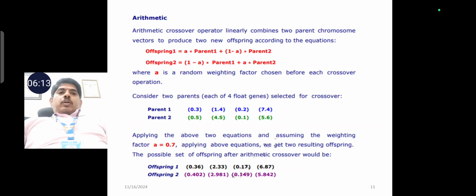Similarly for the arithmetic crossover, by using a formula I have to produce the offspring. Here the weighting factor is considered as 0.7; we assumed a is 0.7. For calculating offspring 1, the formula is a times parent 1 plus (1 minus a) times parent 2. I apply the a value in this formula and then calculate the new offspring. Similarly for offspring 2, it is (1 minus a) times parent 1 plus a times parent 2. By applying this formula, we generate the offspring from the parents.